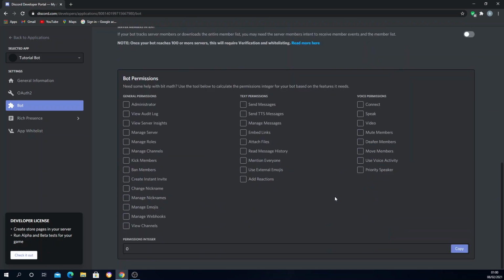So now we're going to invite this bot to our server. And for that, there are some permissions to give our bot. For what permissions this bot will have, I'll go ahead and select administrator for now. But in the future, if you're using this in a public place, then please choose the permissions wisely.